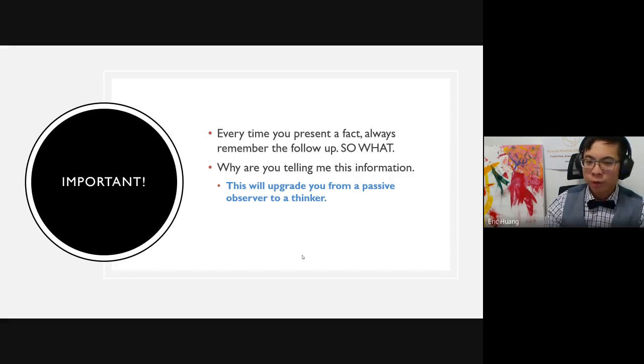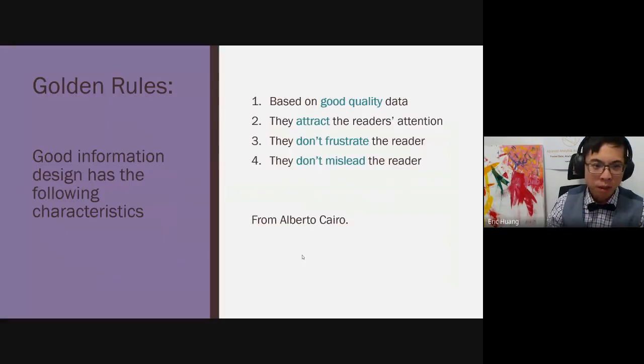Going from presenting facts to presenting intelligence upgrades you from a passive observer to a thinker. And that applies to a lot of different things, I think philosophically as well. If you're walking down the street, you can just look at all the problems around you, or you can think about, okay, how can I solve the problem? And why does this problem exist? That really changes you from an observer to a thinker.